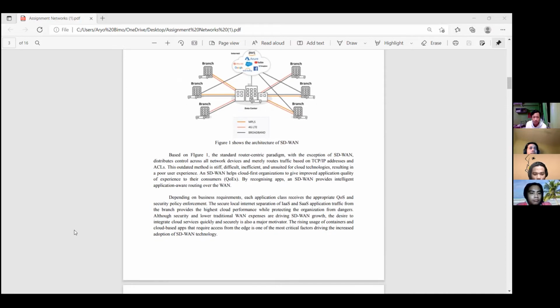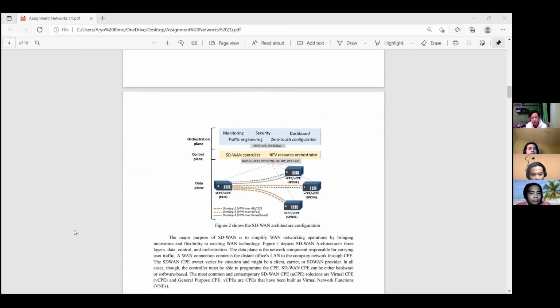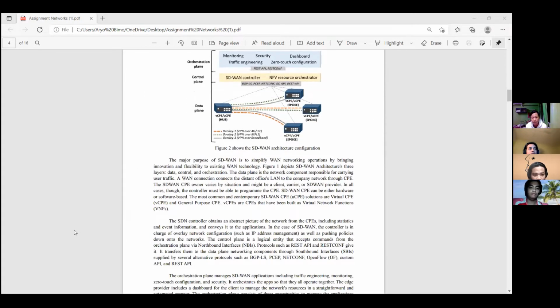So figure 1 shows where it is all about, the SD-WAN architecture. Moving on to figure 2, the major purpose of SD-WAN is to simplify WAN networking operation by bringing innovation and flexibility to existing WAN technology. Figure 1 displays the SD-WAN architecture three layers, which consists of data, control, and orchestration. The data plane is the network component responsible for carrying user traffic. The WAN connection connects the distant office LAN to the company network through CPE. The SD-WAN CPE order varies by situation and might be a client or a carrier.